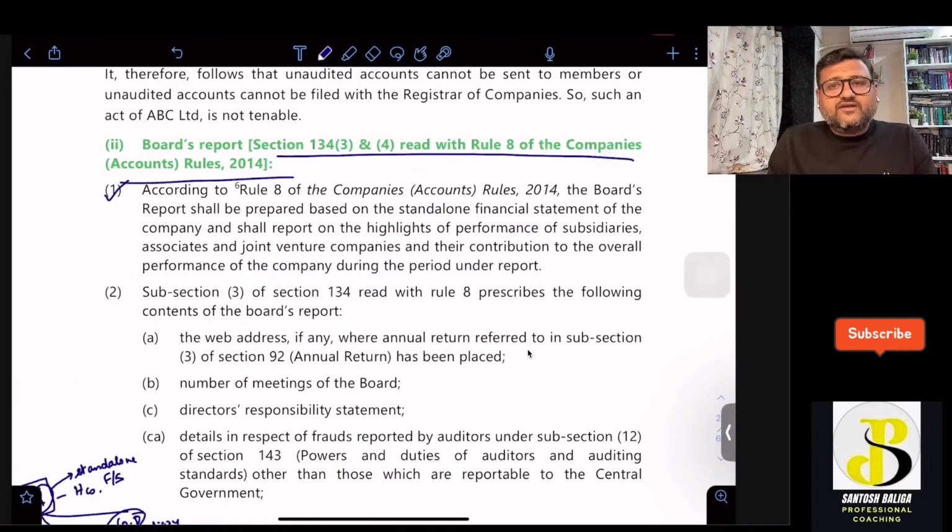The next point is, what are the contents of the board report? As I told you, board report will contain everything that has happened within the company which is material, which is the state of affairs of the company throughout the year, any changes which have happened within the company, and all the regulatory compliances of the company.